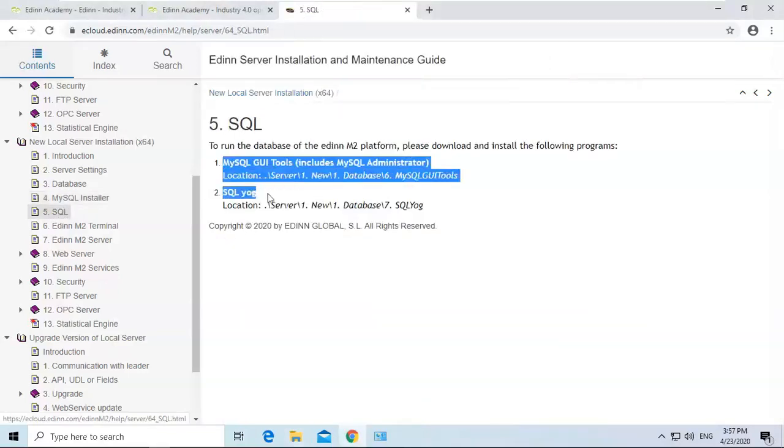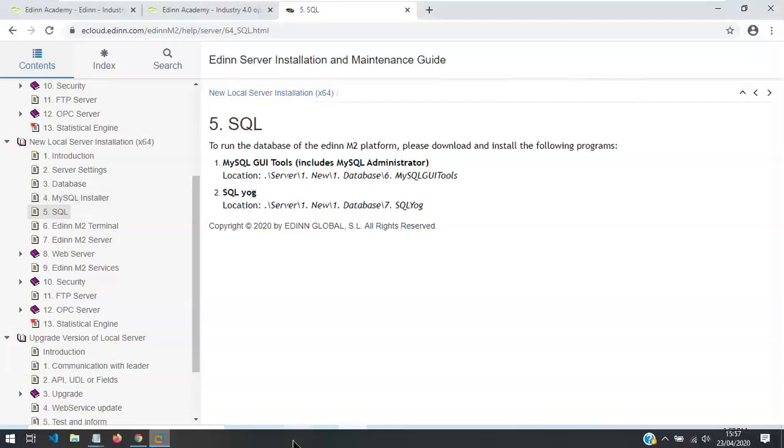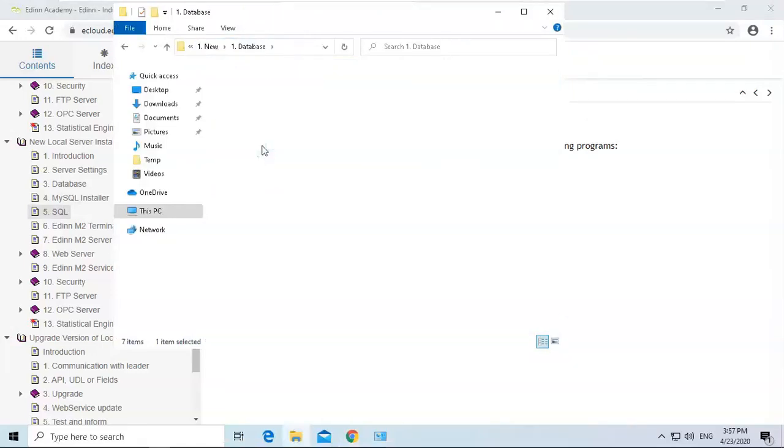The installation of two programs to communicate with the database. Here we have the path. So let's go there. Database MySQL GUI tools.